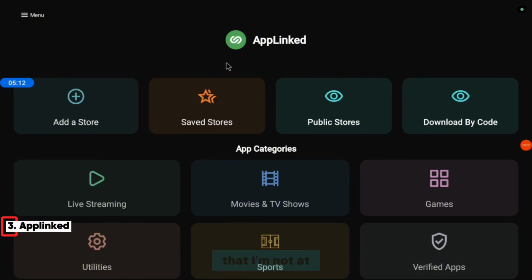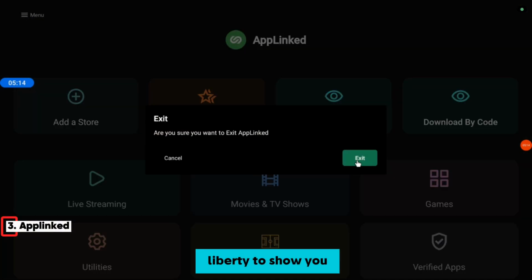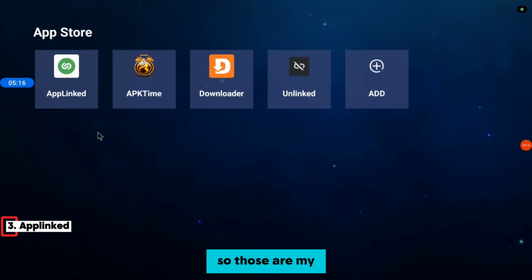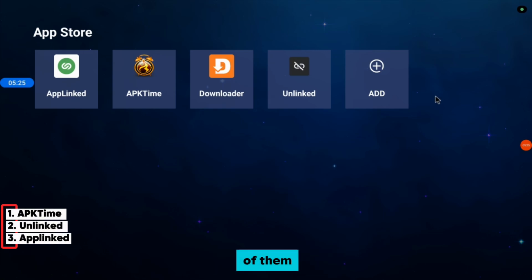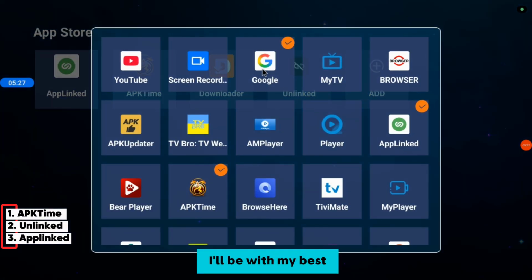There are most applications that I'm not at liberty to show you in this video. So those are my 3 app stores for third-party applications. There's APKTime, AppLinked, and Unlinked. There are 3 of them. If I want to rank them in order, AppLinked will be my best.